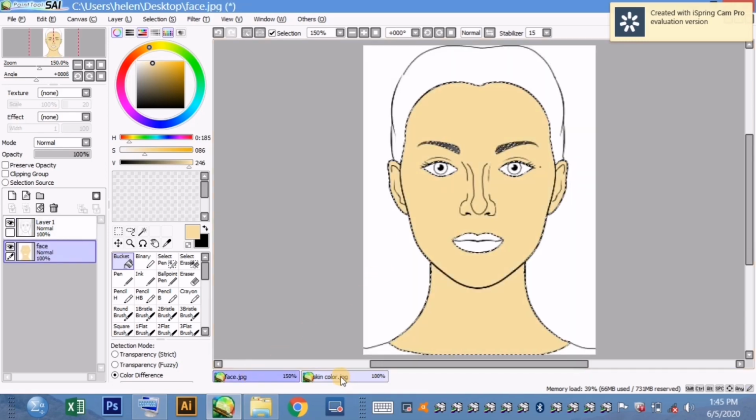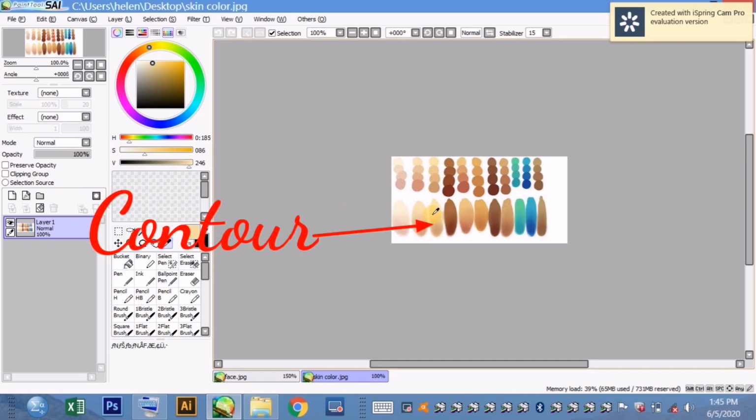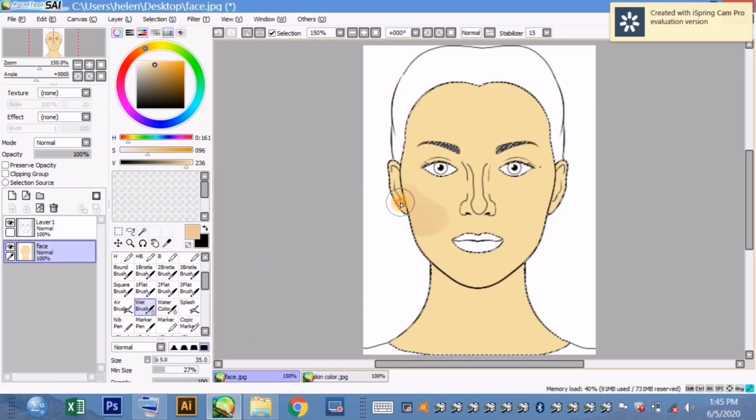For the contour, go to Palette, use Color Pick, choose a color lower or darker than the base, and go back to Face. Use Wet Brush, then contour the cheeks, the forehead, and the neck. Resize the brush to contour the sides of the nose bridge.